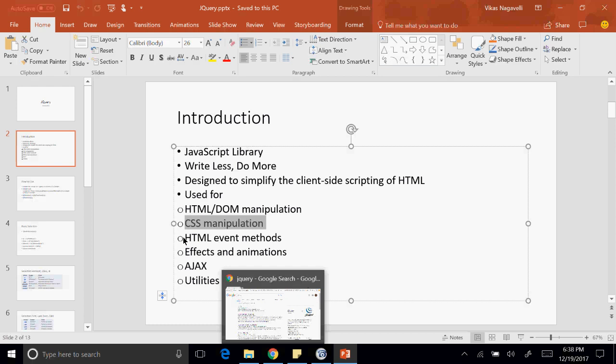We can change styles, change HTML, and we also have HTML methods. All the click events and mouse events that we have discussed can be written in jQuery too. Then we have additional things called effects and animations, like sliding effects and other animation effects. All those effects can be achieved using jQuery.